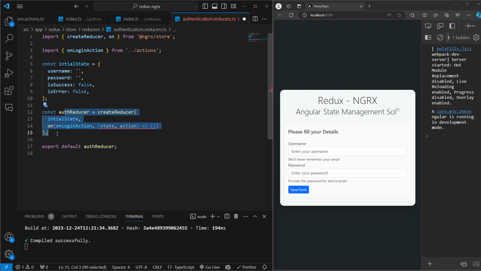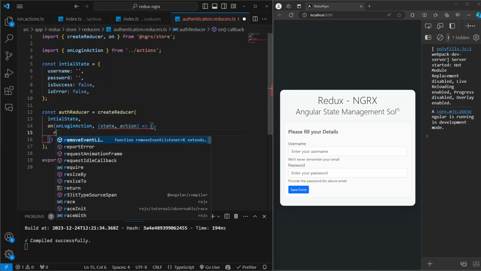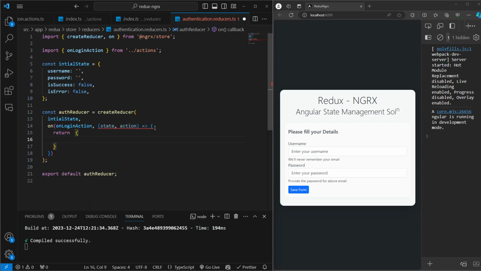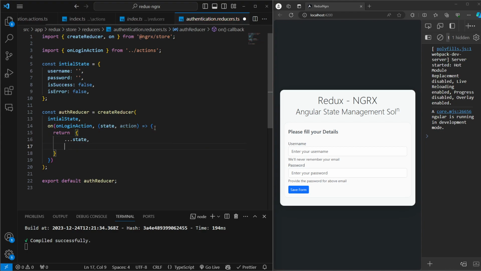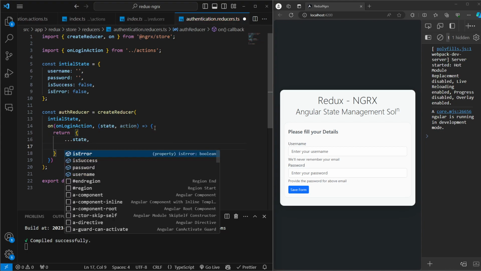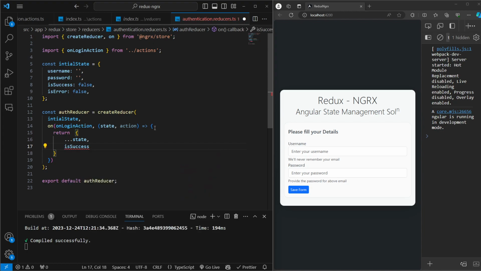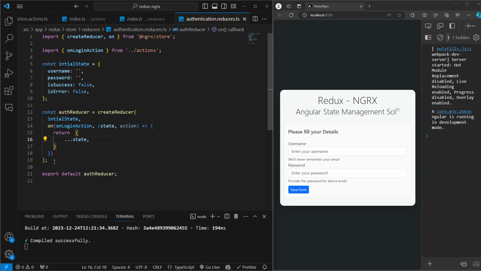So here, let's say you have obtained something from here. What I can do is return, first of all, I need to copy everything from the state. And then if you see, I have all of these properties. Here, I don't want to do anything, but just return everything to this state, okay?